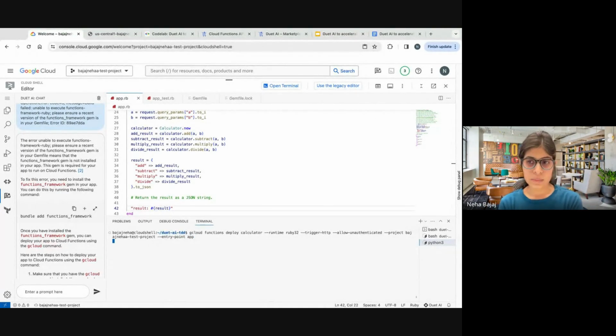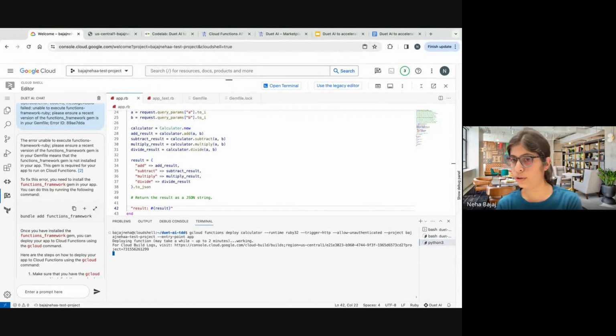So these are just basic operations of a calculator app. If you just ask Duet AI that you want it to be more complicated, like square root, power, or whatever you want, you can just ask Duet AI and it will generate it for you. Since you have the whole skeleton ready, you have all the nitty-gritties, all the configurations ready, it is just a matter of adding or removing more operations.